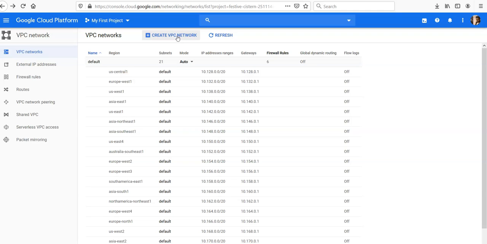And the other is the custom mode network. In a custom mode network, we have to create a VPC network and create the subnets in the regions. We may not define the subnets for all the regions right away, but if there is no subnet, we will not be able to create instances. And we can create the VPC network using the console, gcloud, or API. For this video, let's do it with the console.